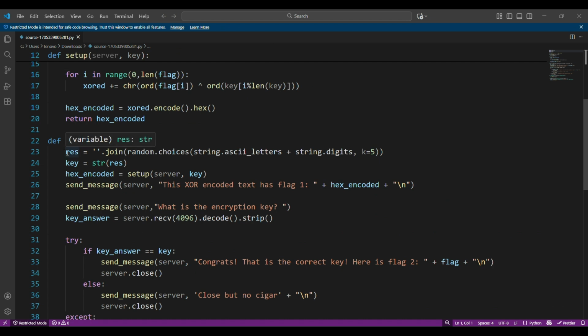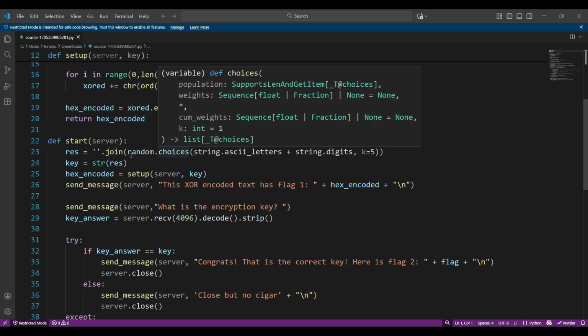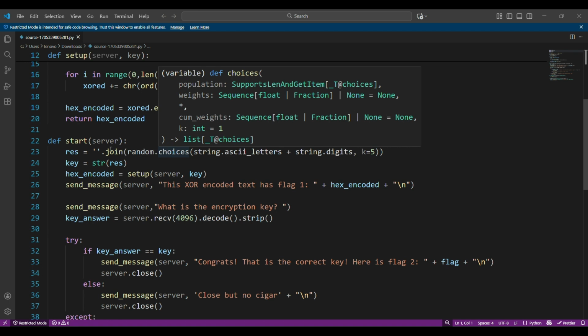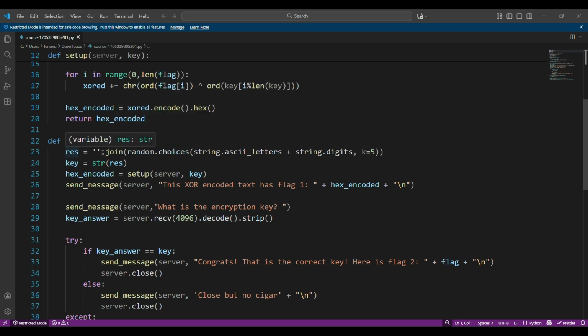At the beginning, a variable is being defined here in the start function. What is happening here? The random choice is there of what? Of ASCII characters and digits. So ASCII characters and digits are being combined here, and a random choice is being generated and stored in this variable. Now the k equal to 5 suggests that the value is 5 characters long, 5 characters of ASCII letters and digits, and that is being stored in this variable.